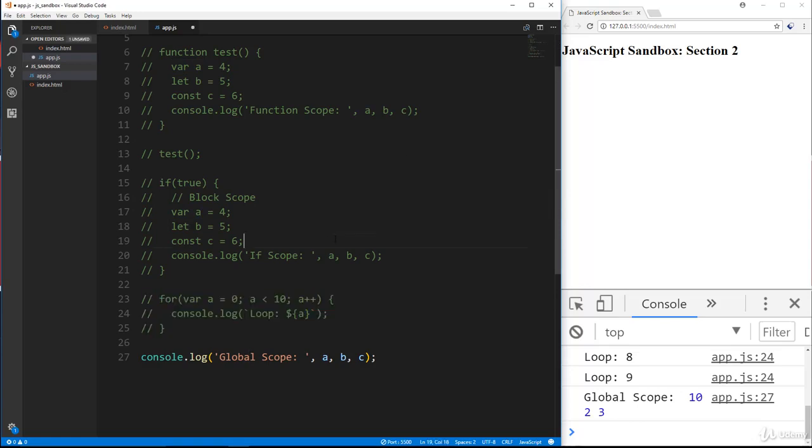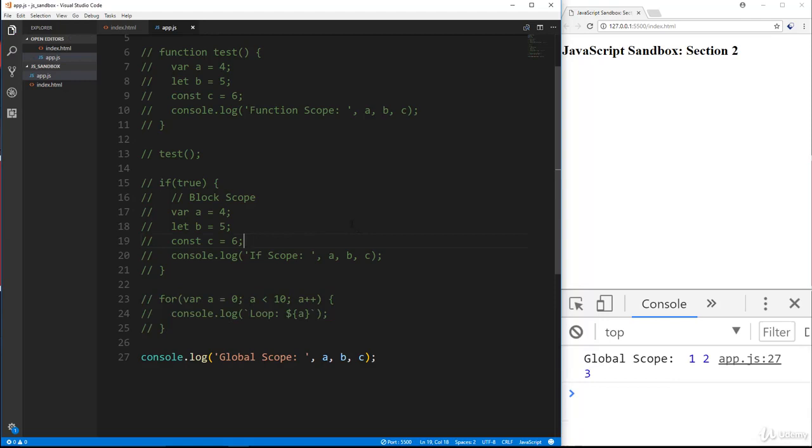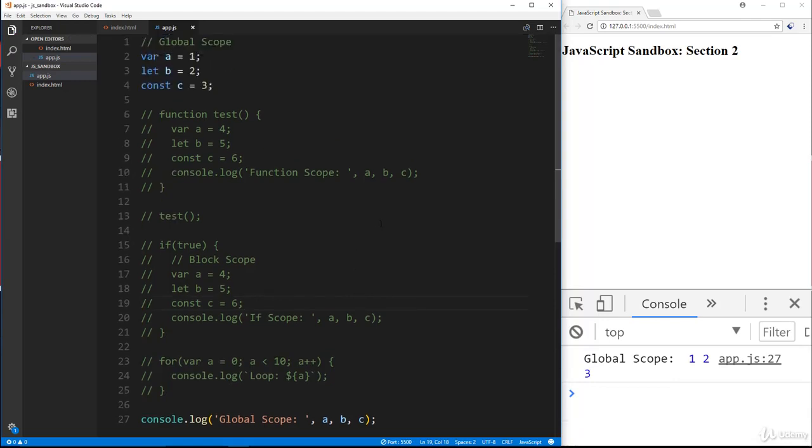So hopefully that gives you an understanding of scope and how let and const are different from var. Let and const have a block level scope, and var has a function scope.